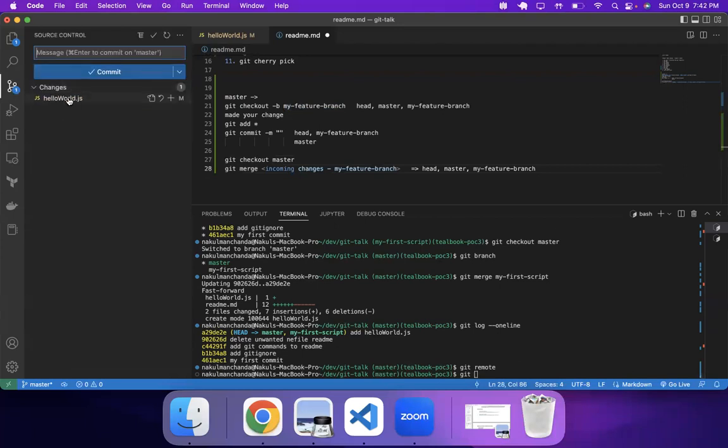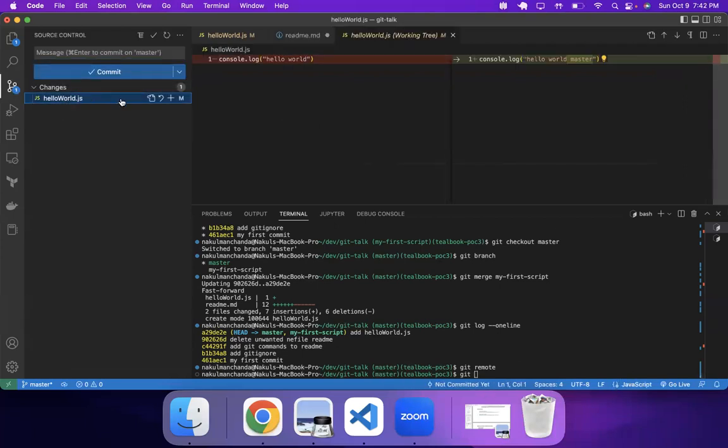So this is hello world. Let's say I don't do hello world feature branch, right?